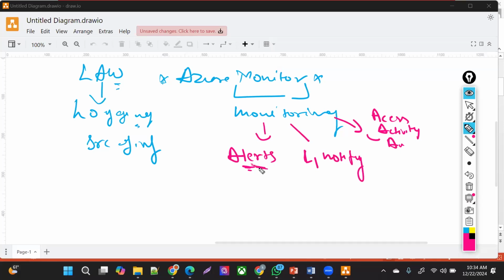But now, if I'm defining that threshold, on what parameter, on what basis am I deciding that threshold, right? Now, that threshold can be of two types.